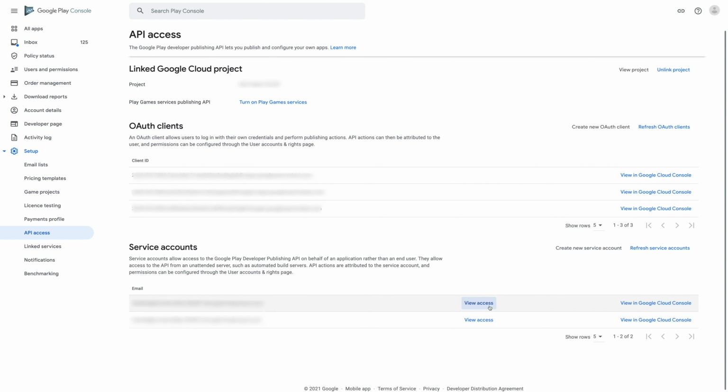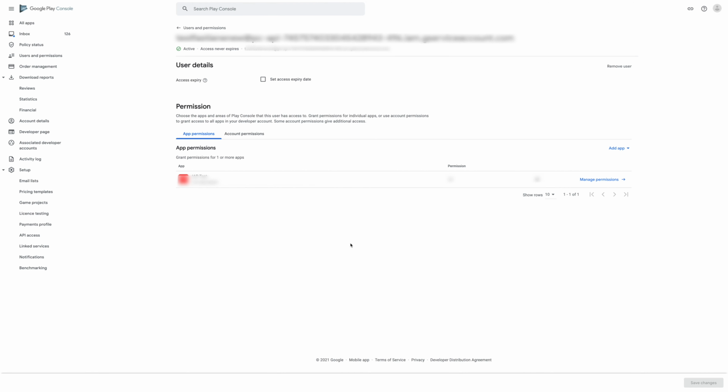Click on View Access to manage permissions. Under permissions, you can select the app and areas of the Play Console that the user has access to. Here you will see the App and Account Permission tabs.